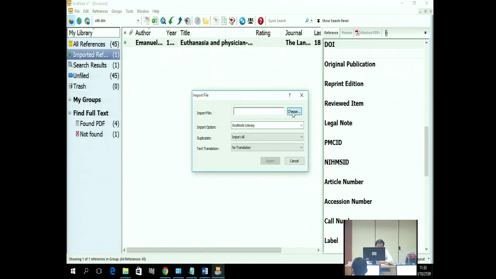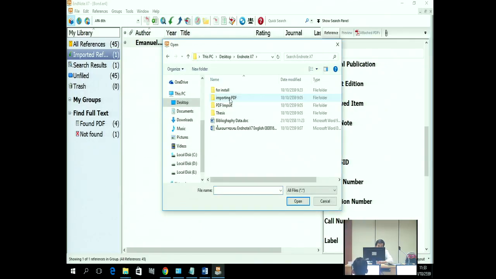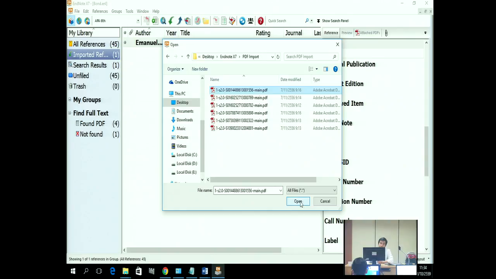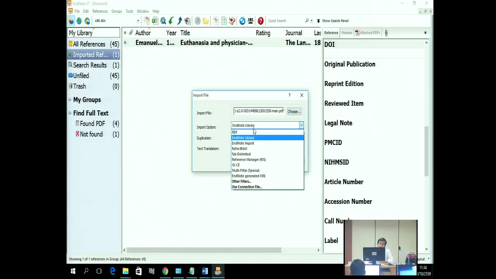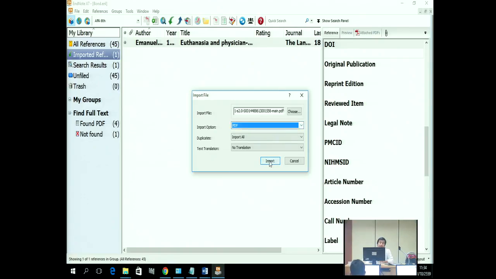Then choose the text one from the folders, EndNote X7, PDF importing. Just take one and open it. Finish selecting, and then you have to tell EndNote what type of file you have to import. Choose the import option. Select the PDF. Got it? Now you don't have to do anything else. Just click Import.